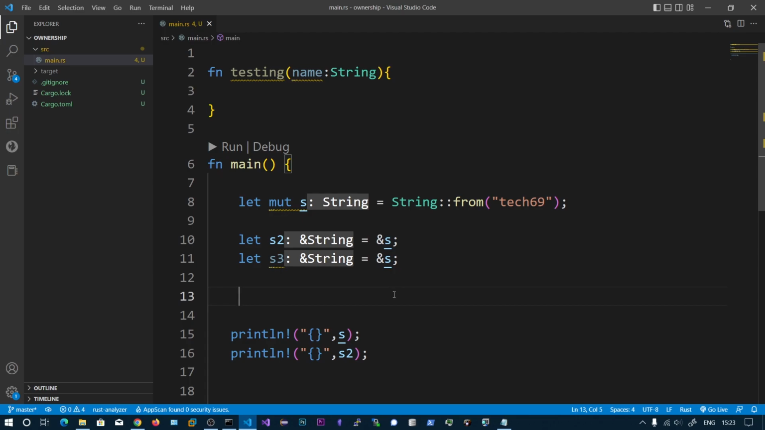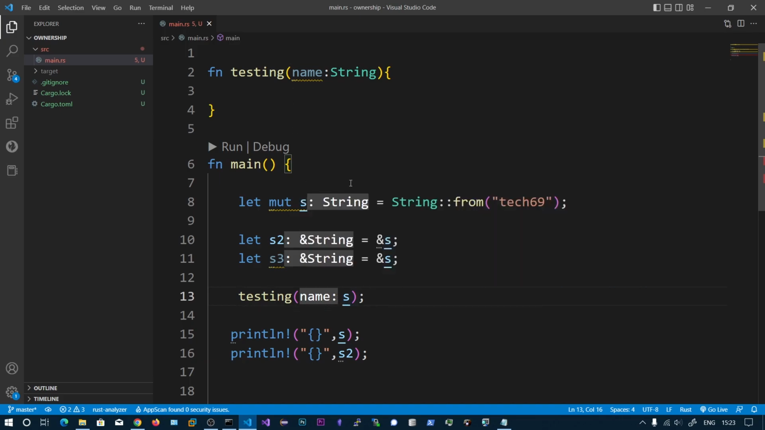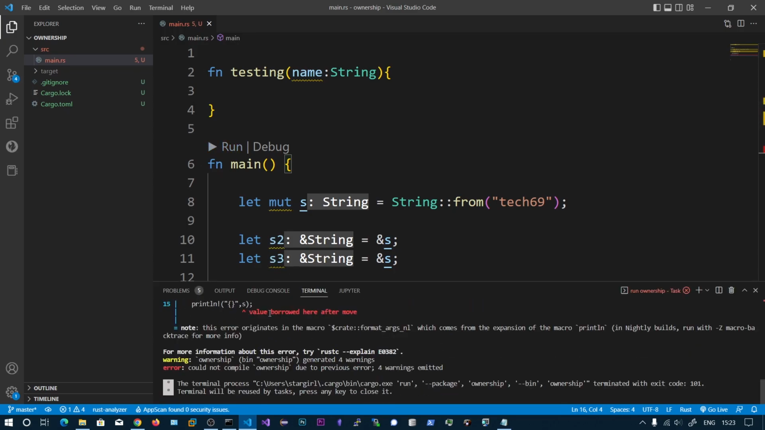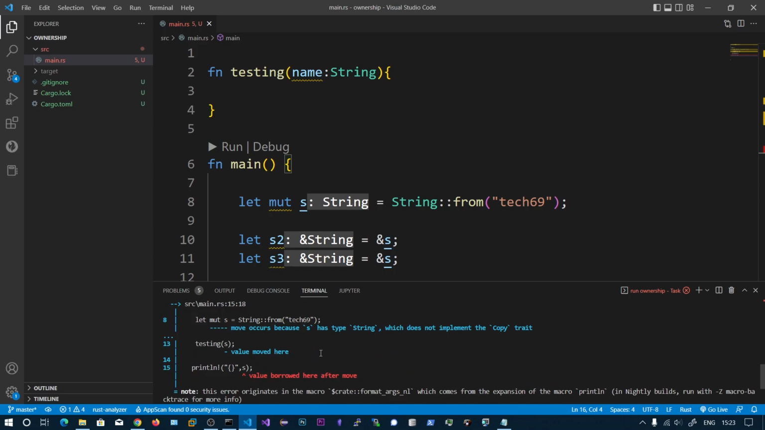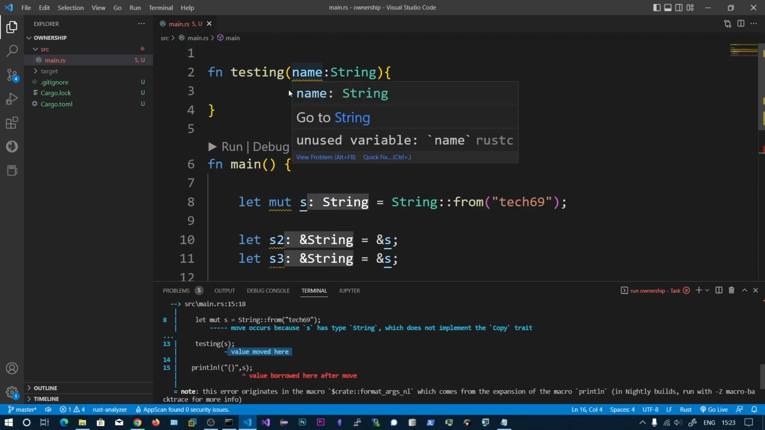Now let's go and call testing. Now let's pass this s value. As long as you pass the entire s, the whole value will be moved into the variable name. Then that means this s value is invalid. So let's remove this one and let's run this, and you can see value borrowed here after move, and where it has moved: value moved here. So the s value has been moved from s to the name variable.